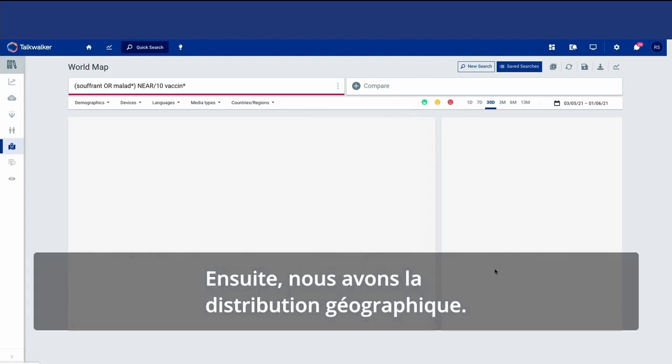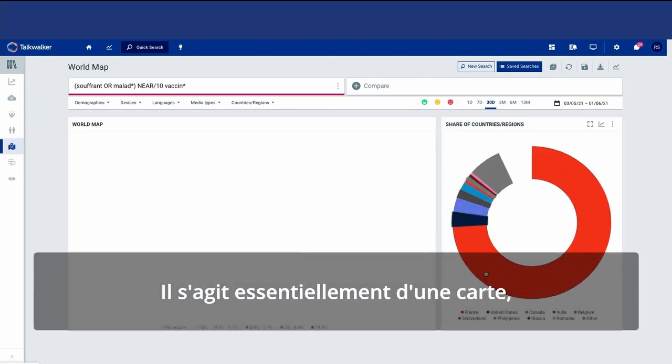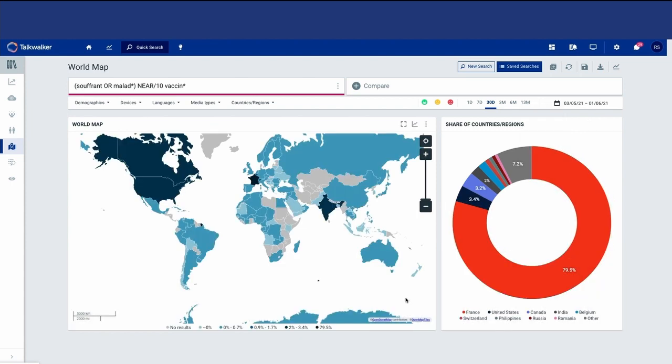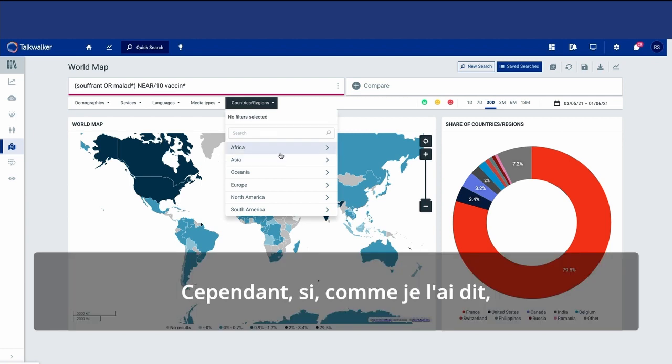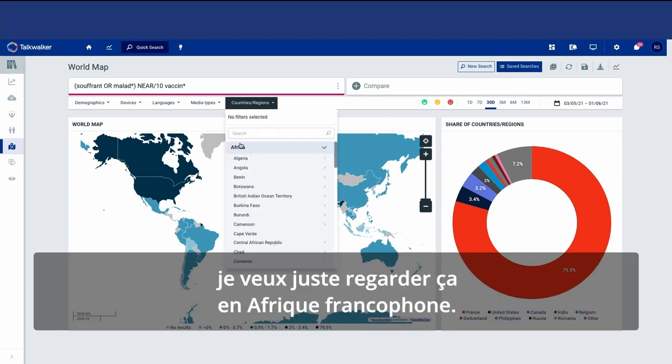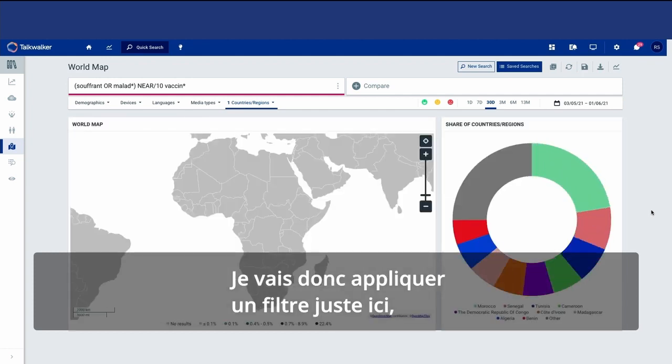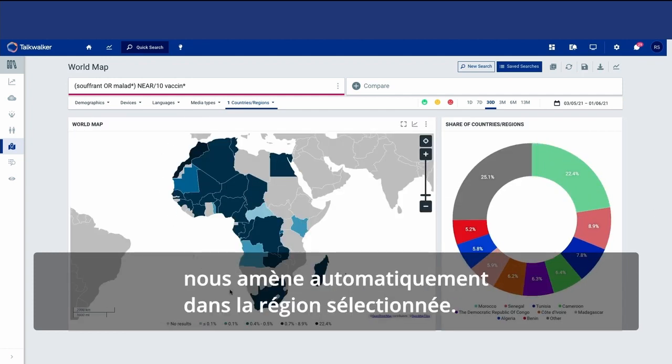Next up, we have geographic distribution. This is essentially a map, as you might imagine. However, if like I said, I want to just look at this in Francophone Africa, I will apply a filter right here. You'll see that the map automatically brings us into the selected region.